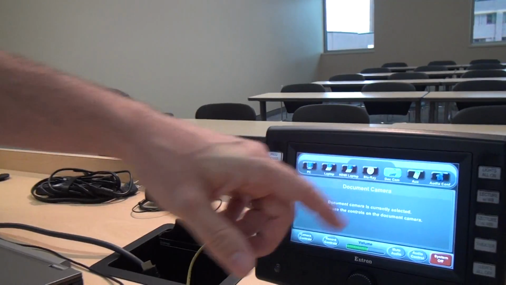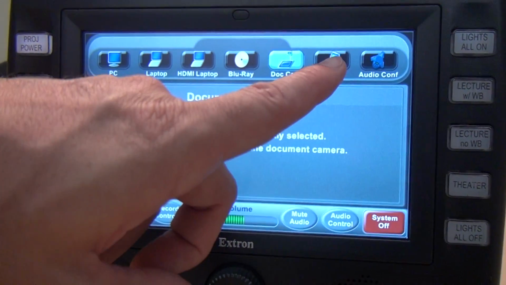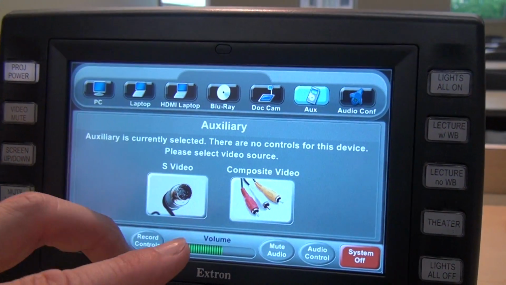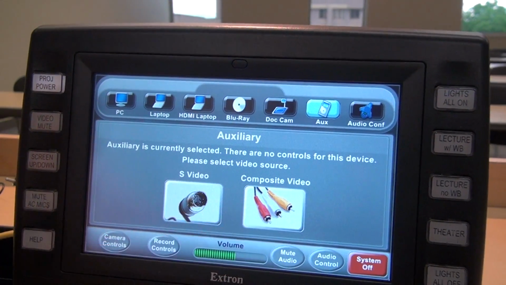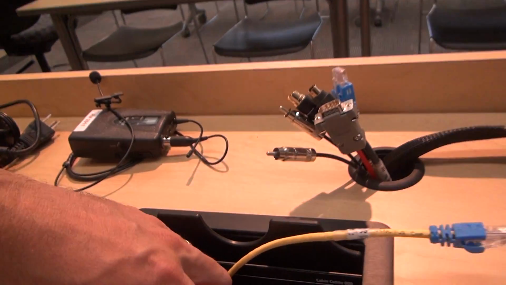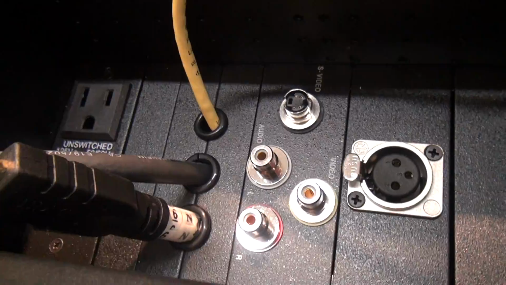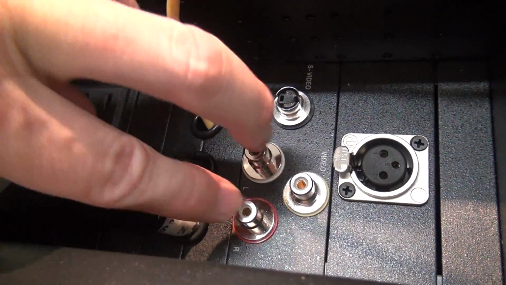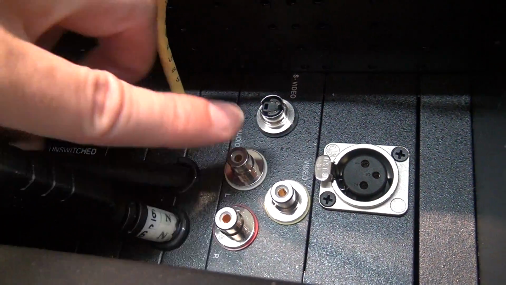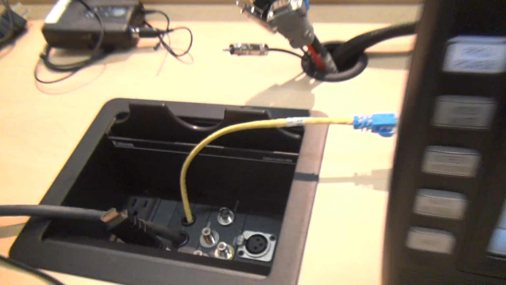The last button that we'll talk about here on our source select row is our auxiliary button. When I press the auxiliary button, I get a couple of choices here. I get an S video and a composite video choice. And those connections are located down here in our cable cubby again. It does share the audio, so the audio is always going to plug into those jacks, but our S video is here and our composite video is there.